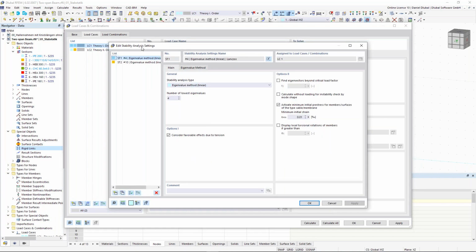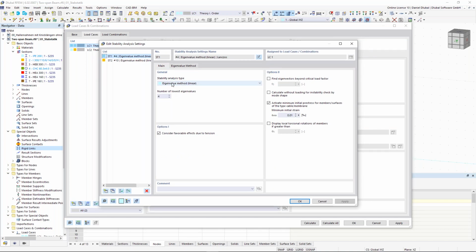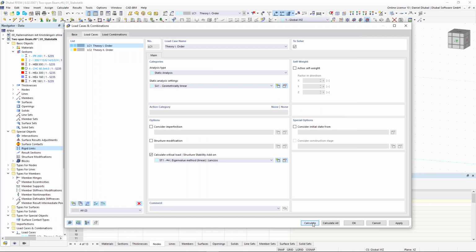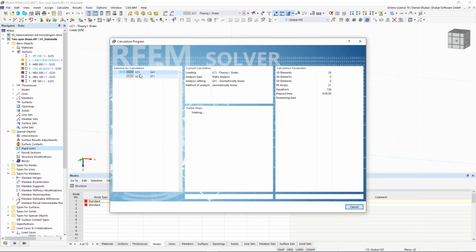So here, edit stability analysis settings. We have different stability analysis types: eigenvalue method, linear, non-linear. For our purposes, it's enough to use the linear possibility. And here we can set how many eigenvalues we want. For this simple Euler case, 4 are enough. Normally 2 should also be enough, but I leave it at 4. And now let's calculate it. And now you will see we have the normal static analysis, SA, and then the structure stability, ST.